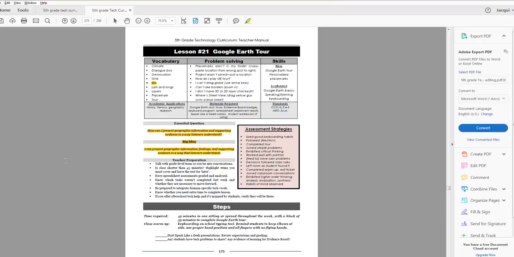I'm your guide through these 32 lessons of the Structured Learning Technology curriculum. This is 5th grade and we're in lesson 21. This is the Google Earth Tour. This is a very fun lesson for students.